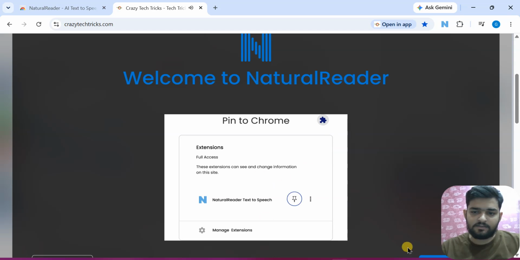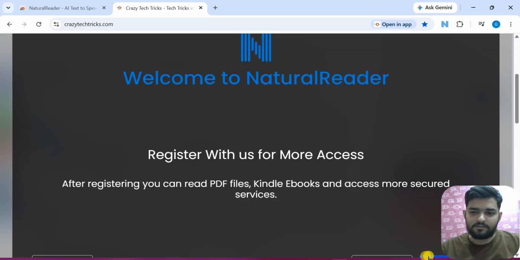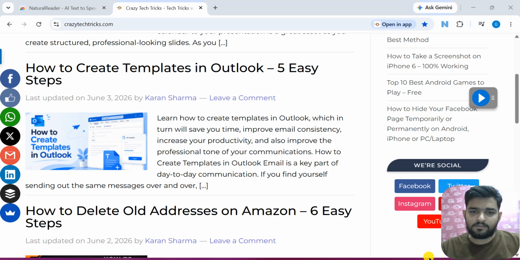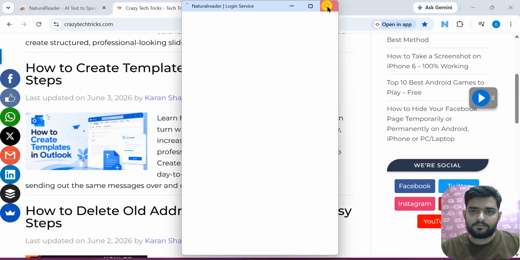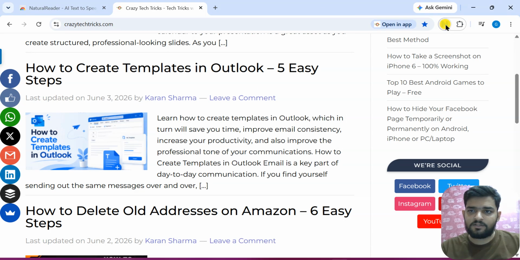Select. Now just simply click on the extension icon. Click on this.